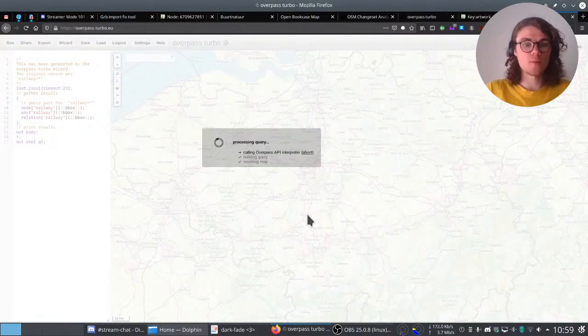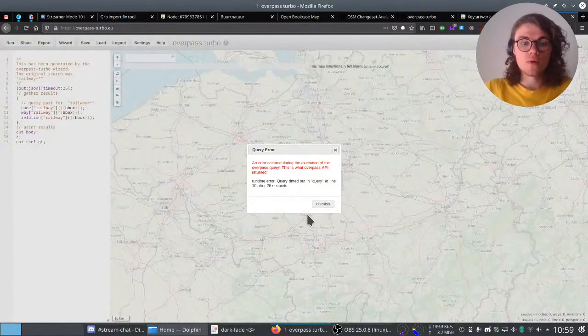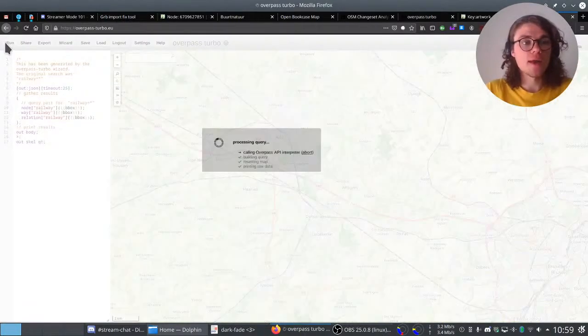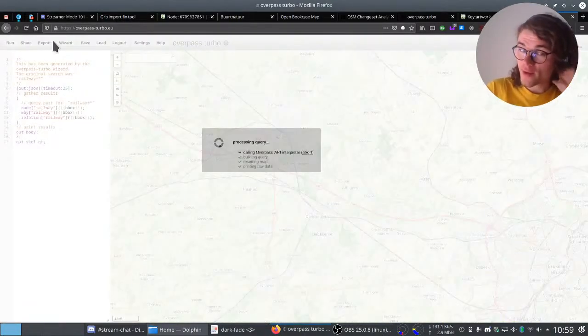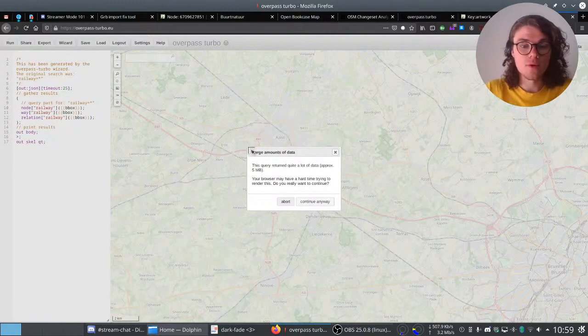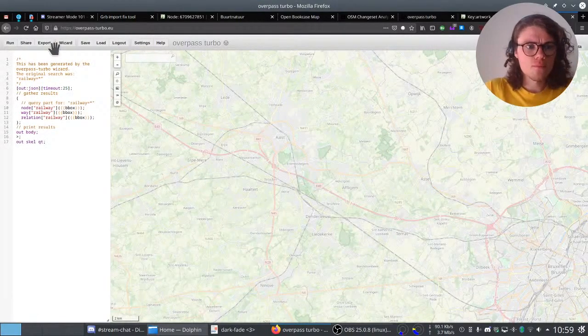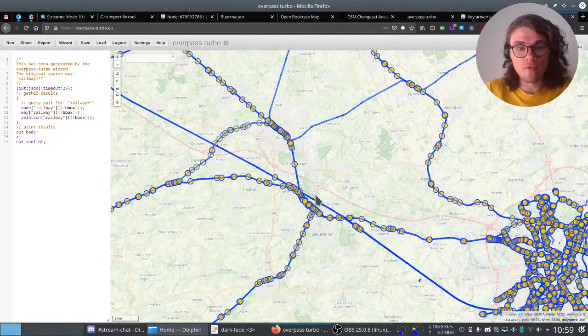Ooh, I hope this is not gonna time out. Oh, it's timing out. I'm gonna zoom out a little bit more. Yeah, if the query is too big, it's gonna fail. Yeah, there we go. Oh wait, yeah, there we have all the railway related infrastructure.